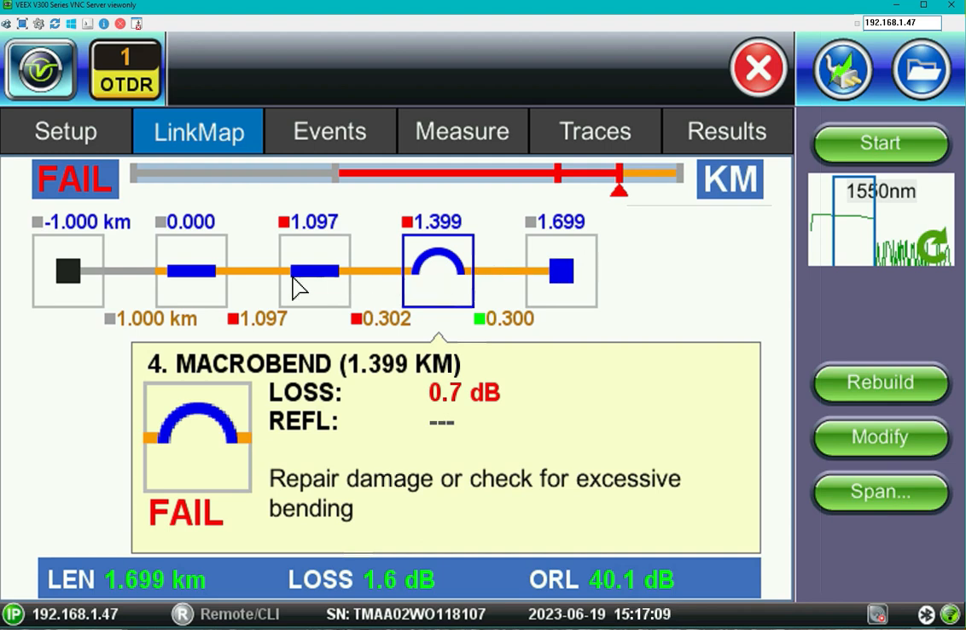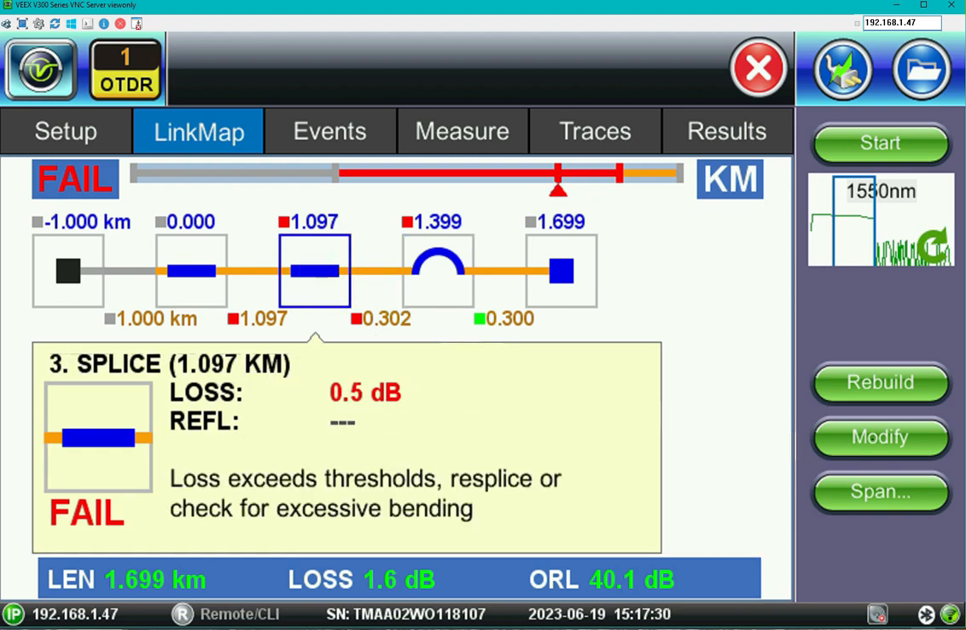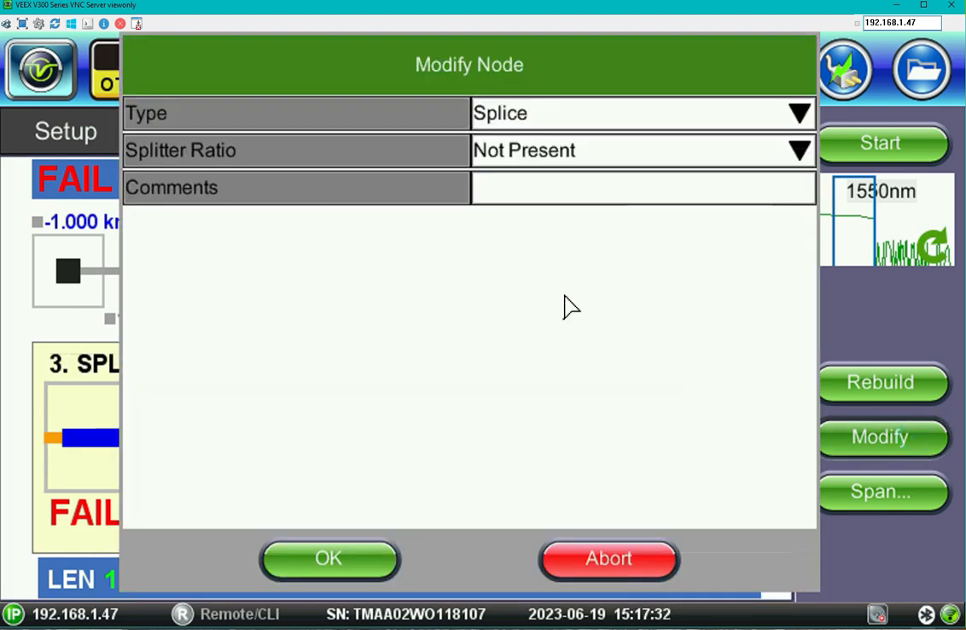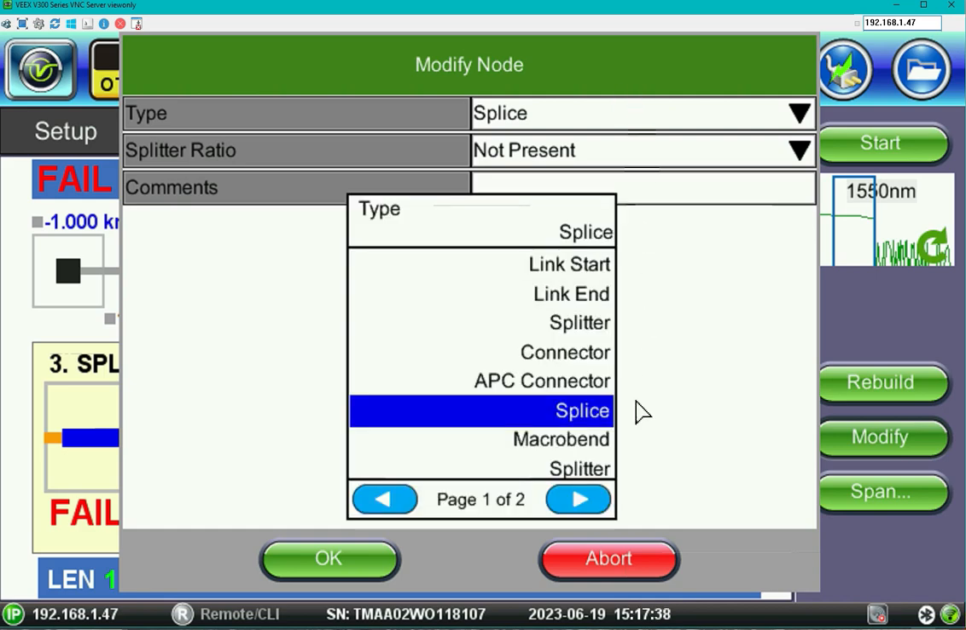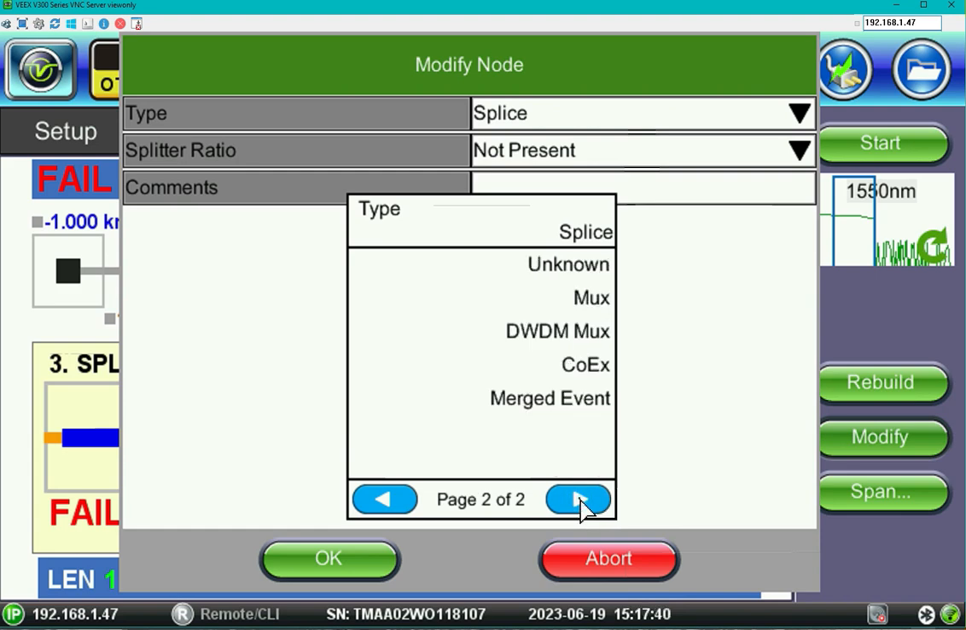So again, you can customize any of these losses, depending on what that loss represents if you already know beforehand, whether it's a macro bend, the end of the fiber, a connector, or a splitter. So you can still highlight that section and modify it to be the one that you already know. So that's the type of losses you got here. You got the full library here.